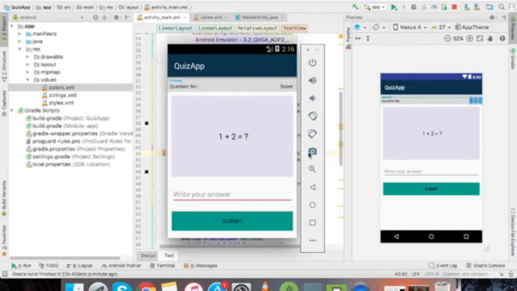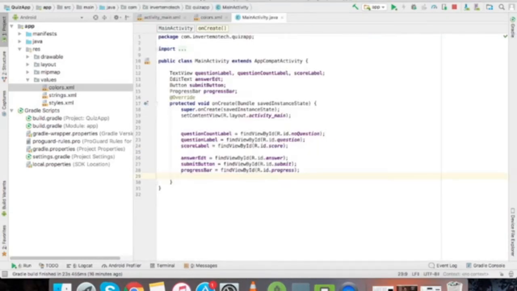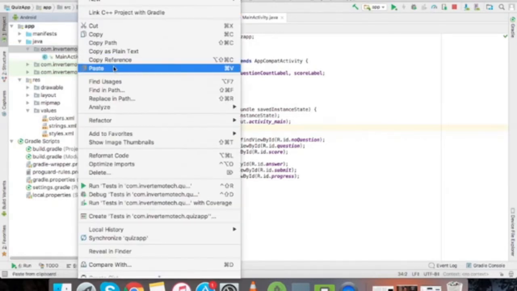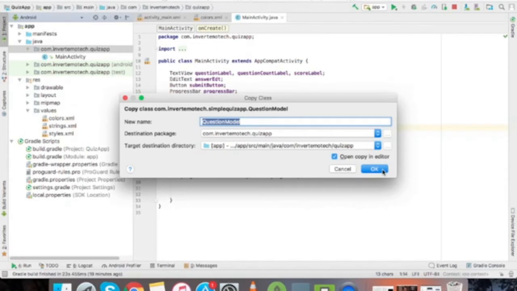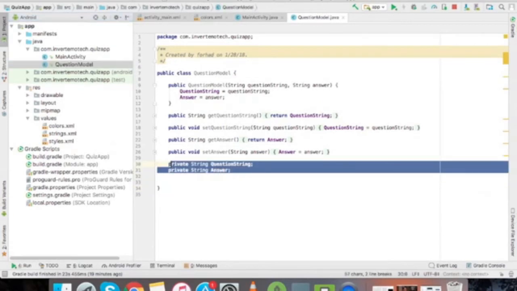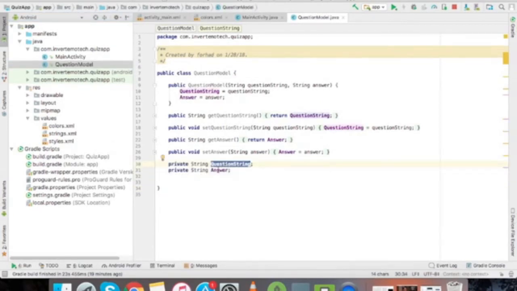Let's start. At first we need to connect the layout component in the Java file. I have connected the text view, edit text and the button. Now we need to create a model class for the question. Using this model class we can easily add a question in this application. I will just paste the question model here. In this question model there are two members. One is the question string and one is the answer.